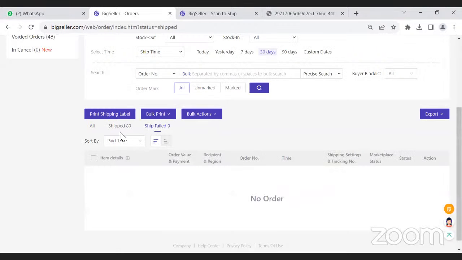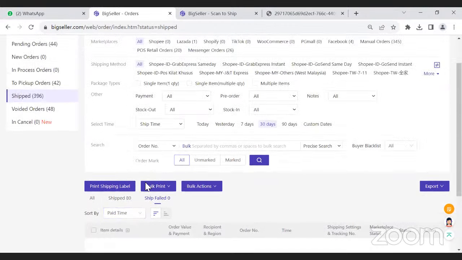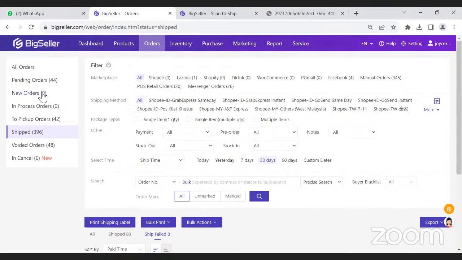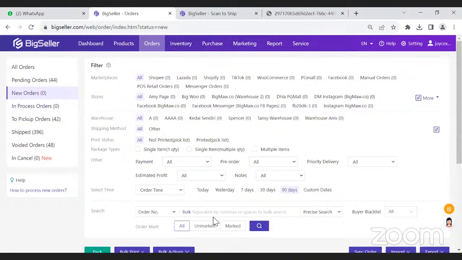Yeah, it will be automatically pushed to your online shop. But this will happen when you finish the push inventory setting. And later I will introduce more detail about push inventory, how BigSeller warehouse controls your stock in the online shop. Okay, so here are the basic 4 steps to process your order in BigSeller.